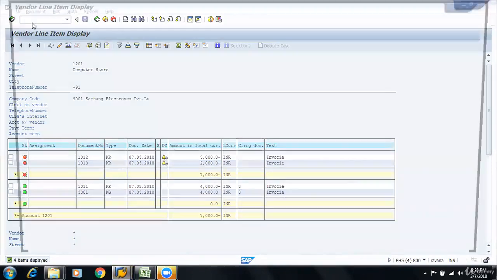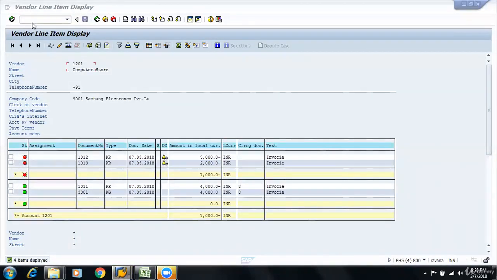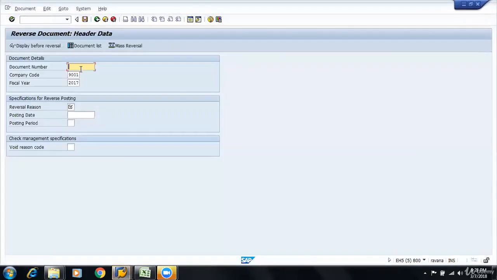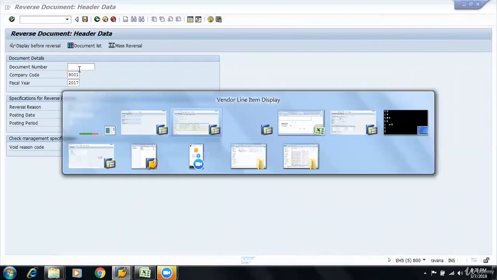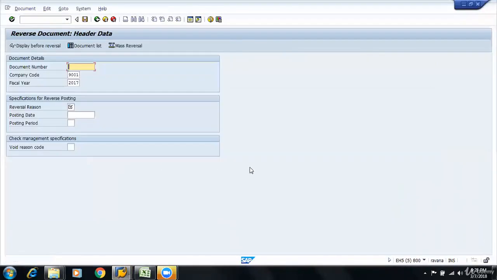FB08. This T code, we have already seen in General Ledger. We reversed a document as well in our initial sessions. So what do I do? I enter a document number here. My document number is 1013, and reversal reason being 01 as we used earlier, and post. 3002 was posted. Fine. Let's get back to FBL1.